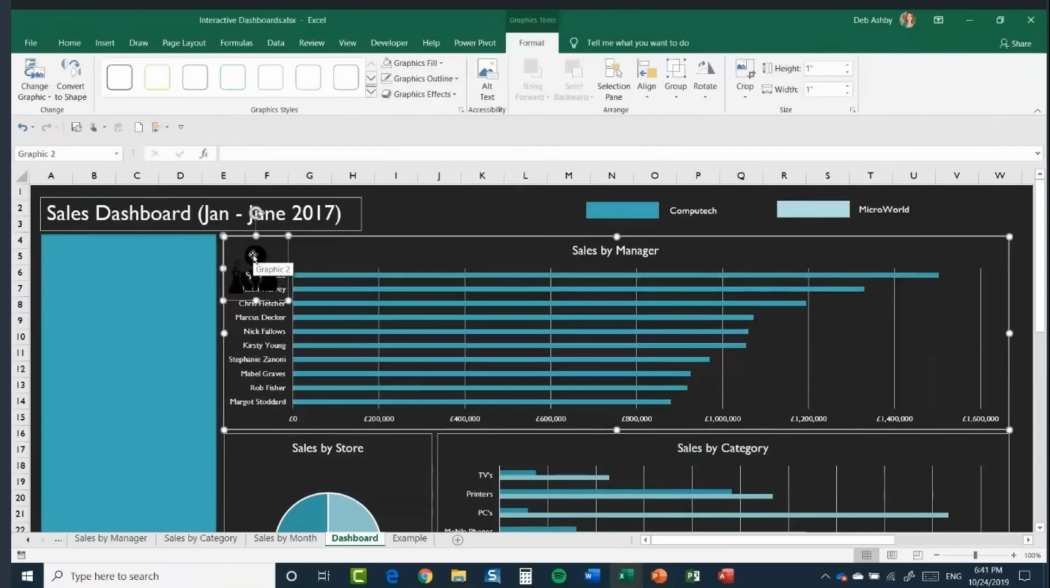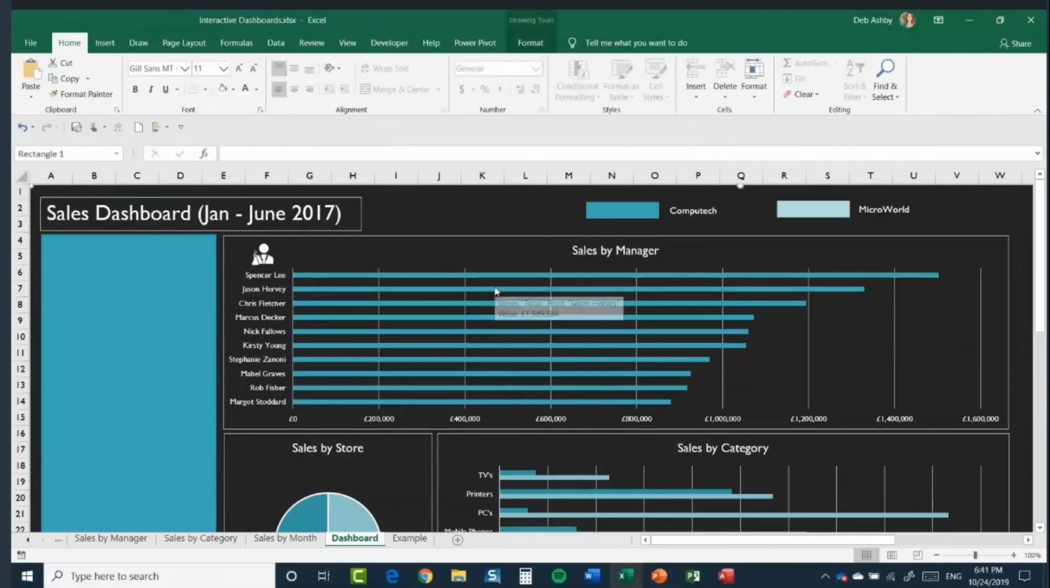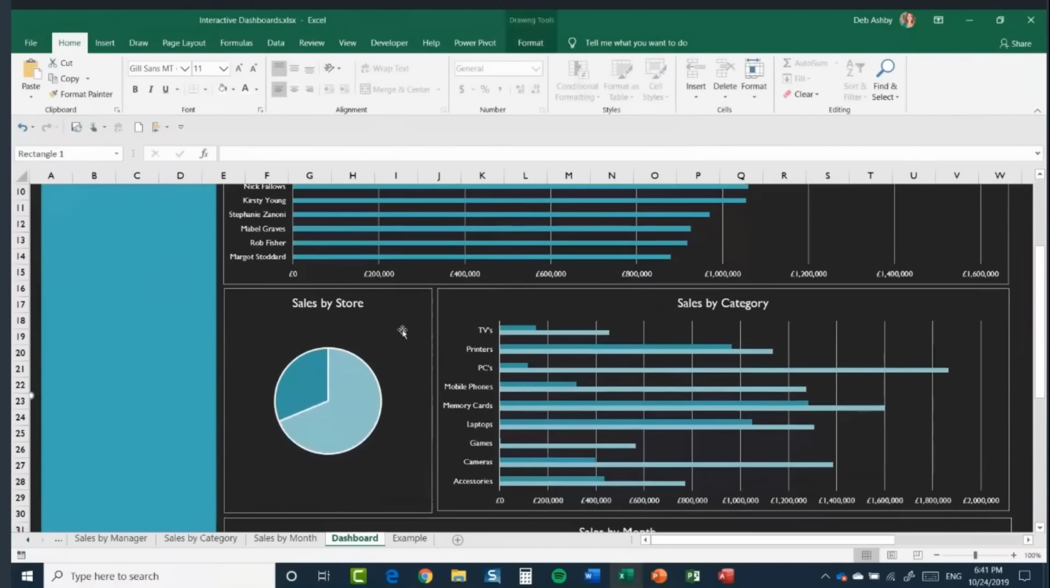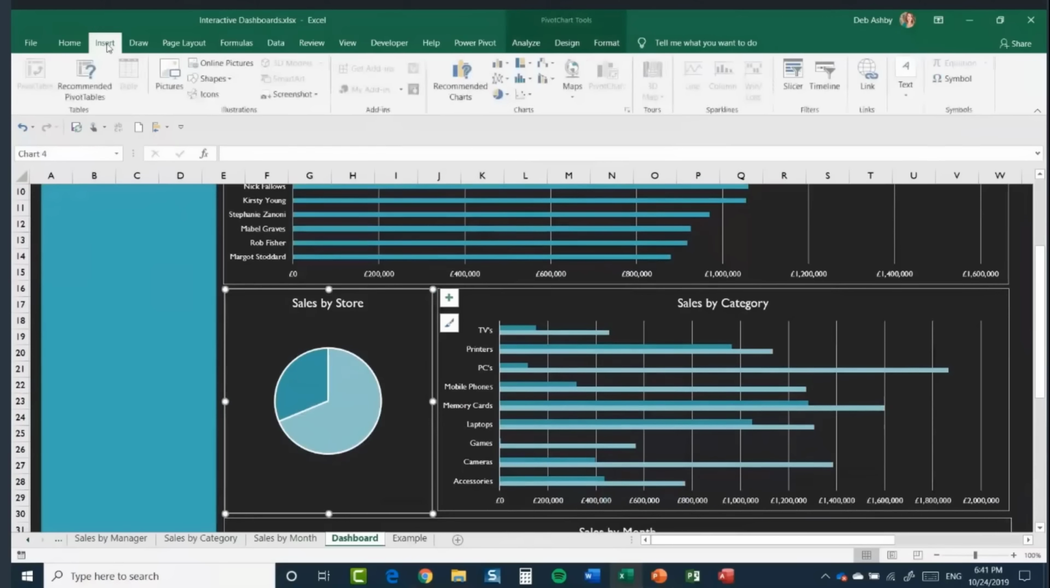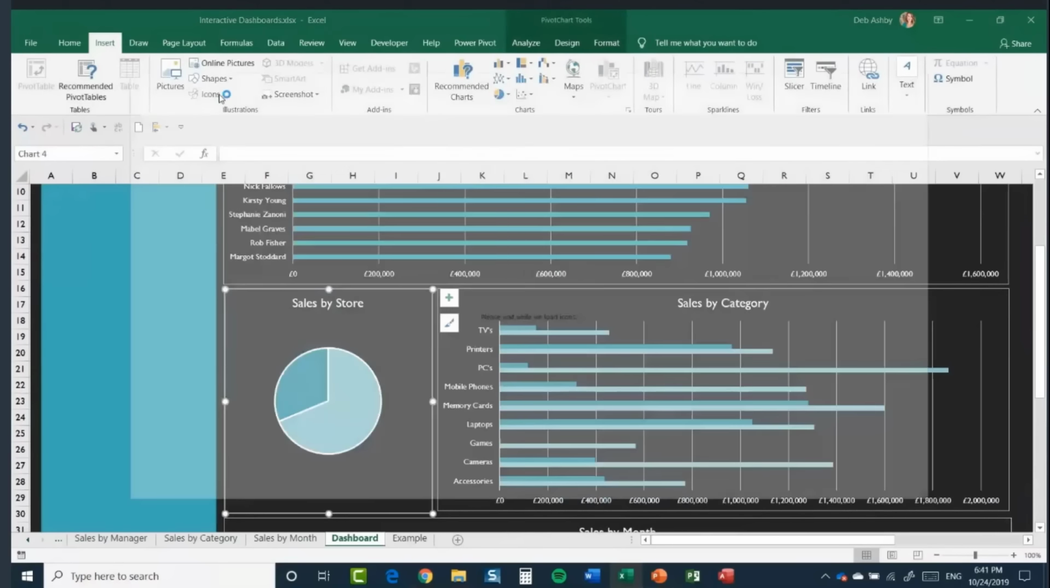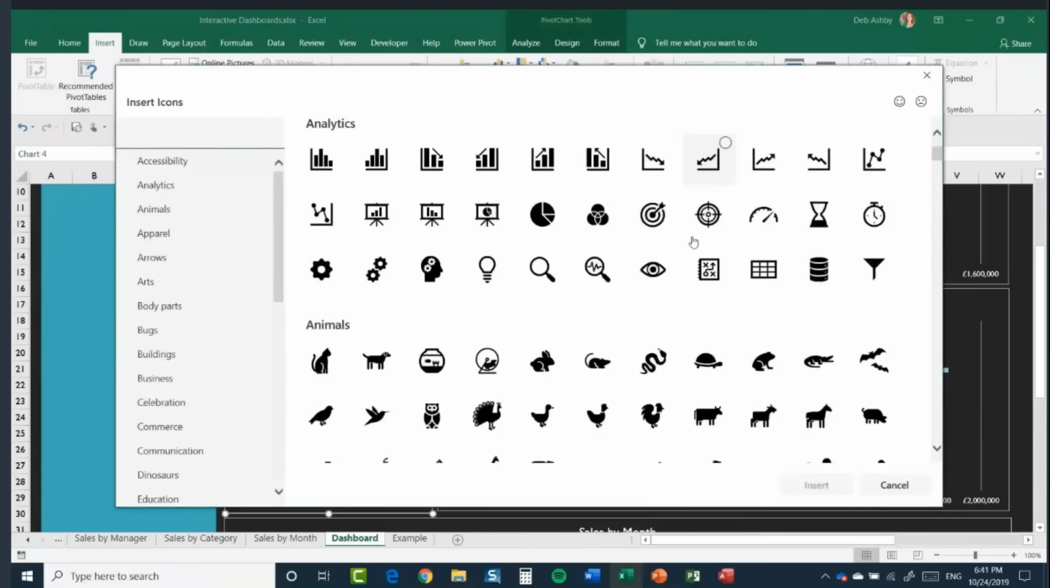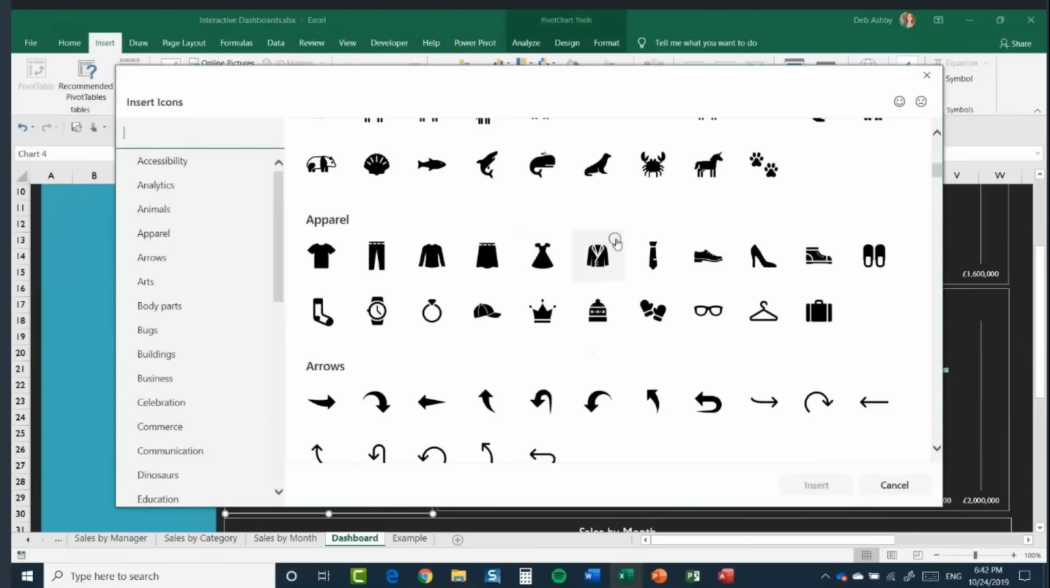It's currently black, but the thing I like about these icons is that they're completely customizable. So you can see now I have a graphics tools option or ribbon at the top, and I can change the fill to white, and I can resize that one. And you can place these wherever you like. So I might want to place it just above where I have all my manager names. I'll add a couple more. So Sales by Store, we're going to go to Insert, Icons. And what shall we add for this one? By store, let's do some apparel.